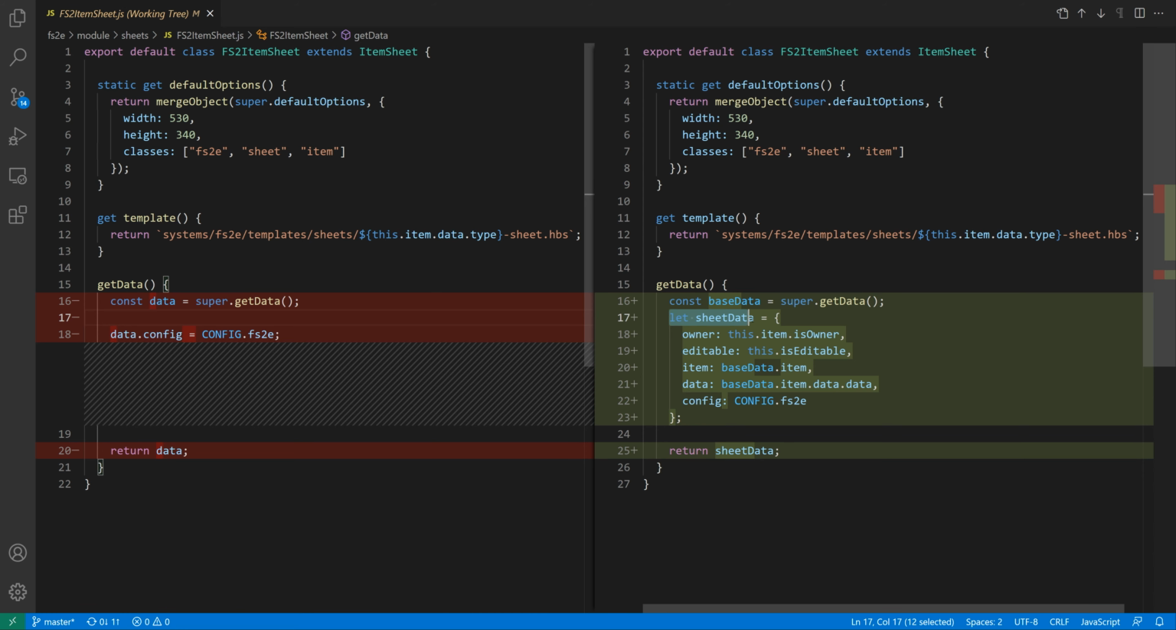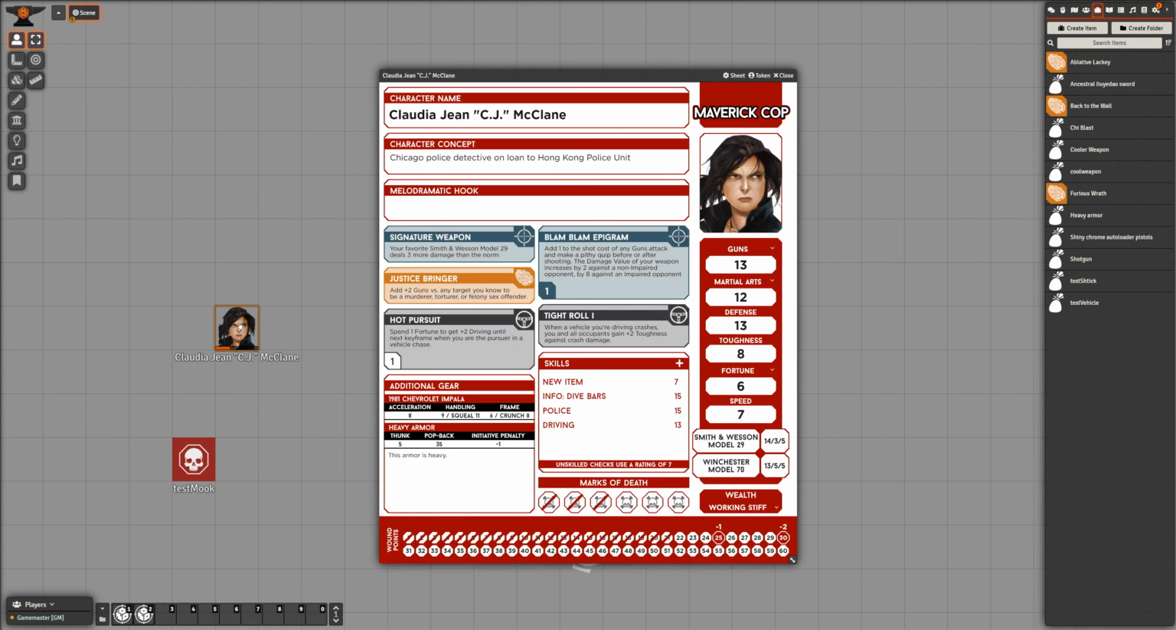We'll call this object sheetData, and for this sheet, we'll need at least the following: whether the current user owns the sheet, whether the sheet is editable, a reference to the item so we can grab its name and icon, and the data we want to display, which now lives one level deeper. After that, it's business as usual, except that we're reading the base data to construct the sheet data. With this done, the character and item sheets should be working again.